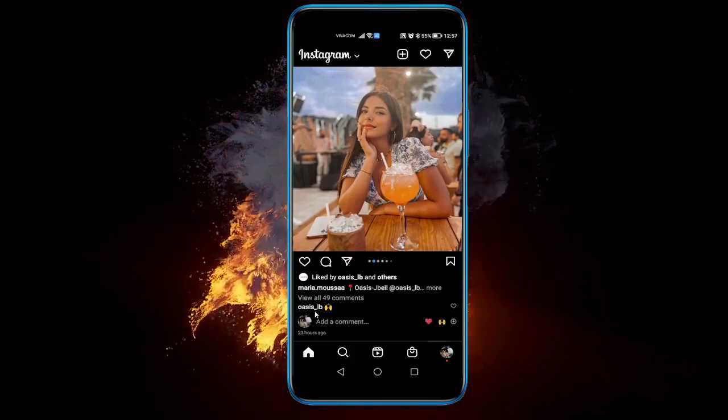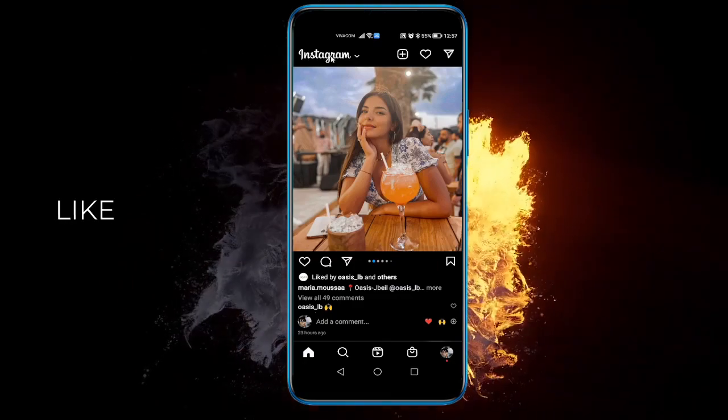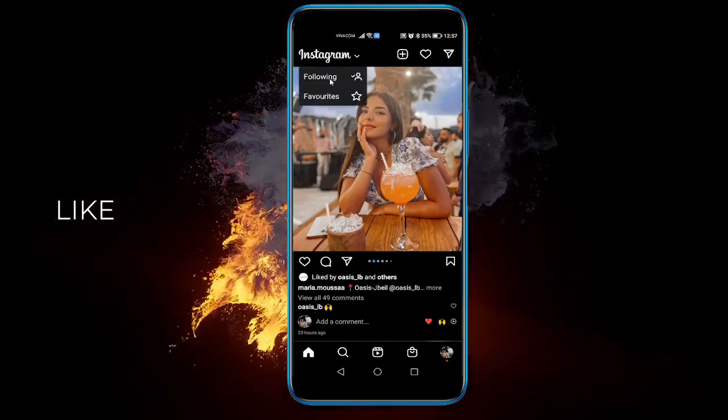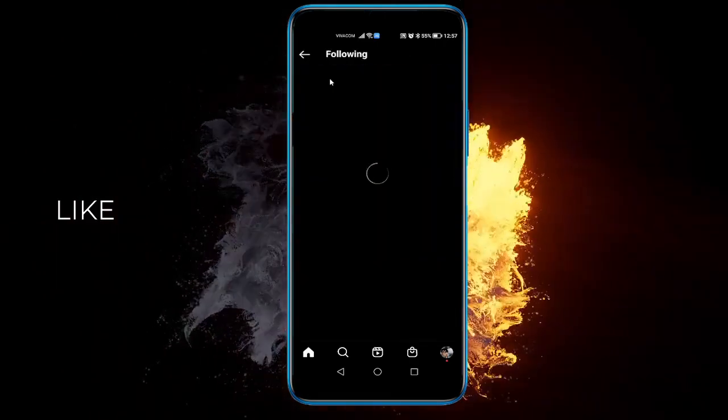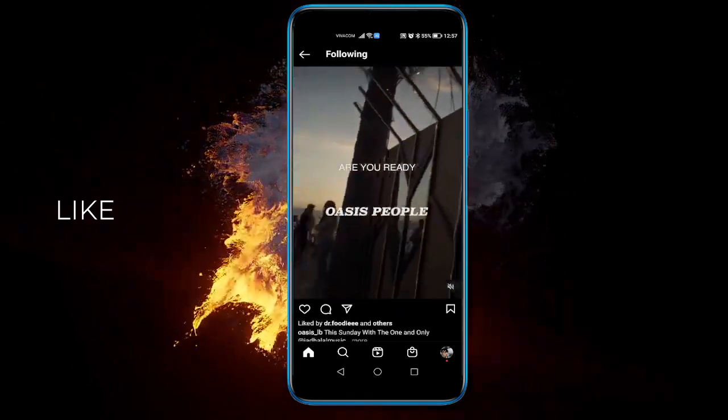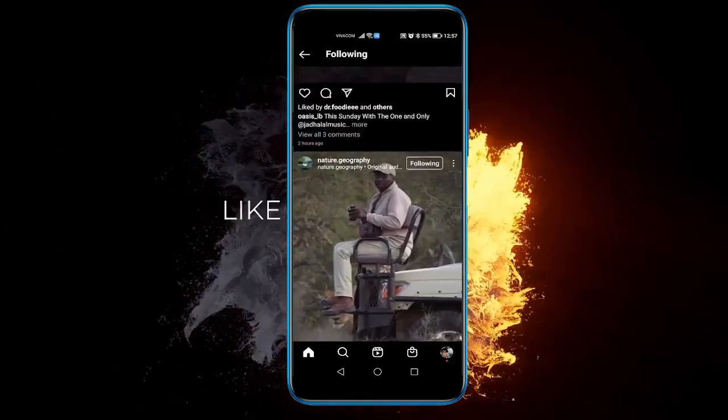To set that, you just need to do the following. Click on Instagram right here and click following. Once you do that, everything that pops out will be in chronological order.